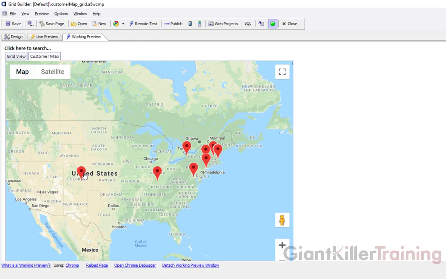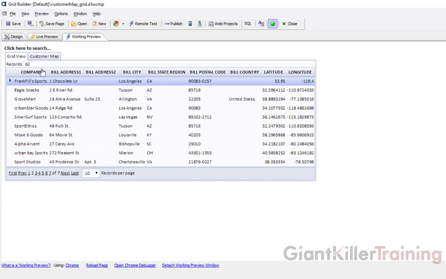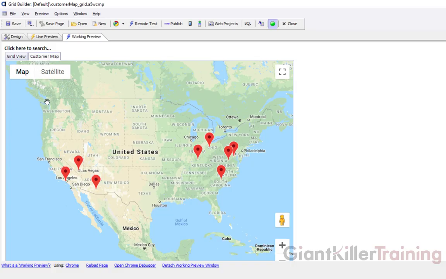And if I hover over the pin, you'll see that the company name is now displayed as I move over each pin. Now if I go back to Grid View, let's go ahead and click Next to load the next set of fields. And you'll notice we have our new set of items here. Let's go back to our customer map, and you'll now see we have that different set of items shown in our map. So the alternative view is going to link to what's in the grid view.